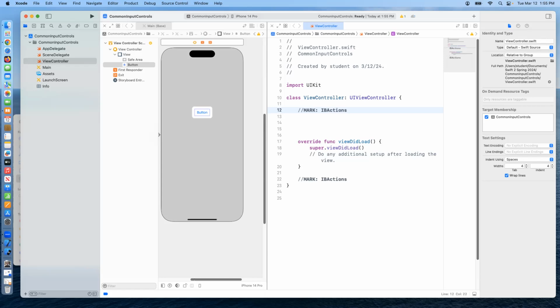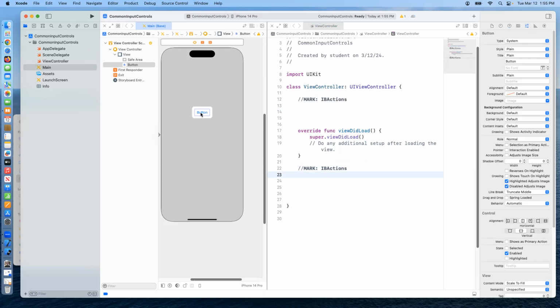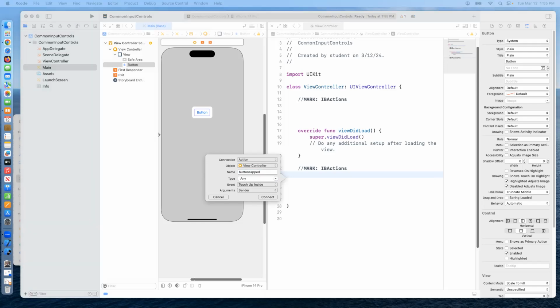And the marks, by the way, when you drop them in, they just indicate how you're grouping stuff together in your code. We're going to put our stuff down here. So when we control drag, we're going to control drag down to here. So let's try that again. I'm going to click on button, then control drag and let go. All right, we're going to call this button tapped, which is of course the default action for a button.